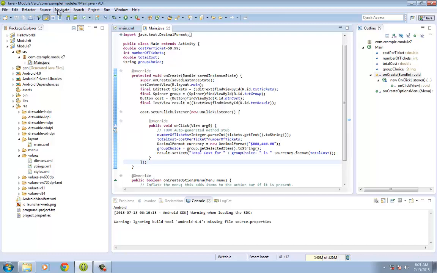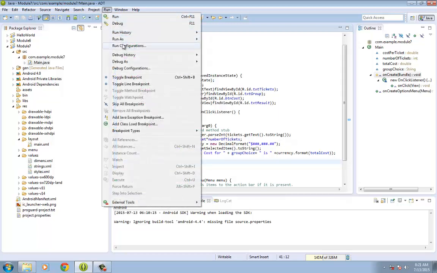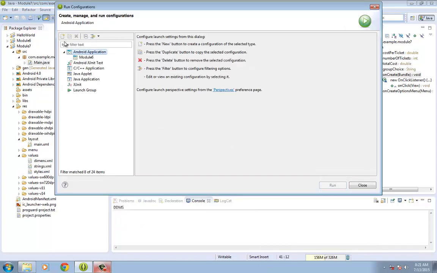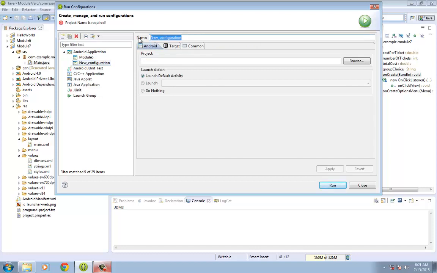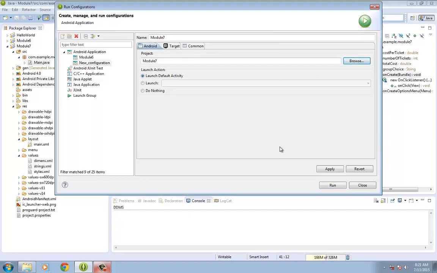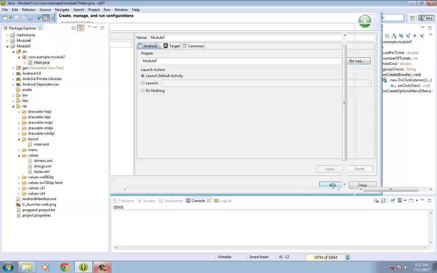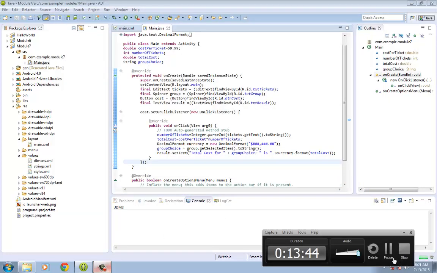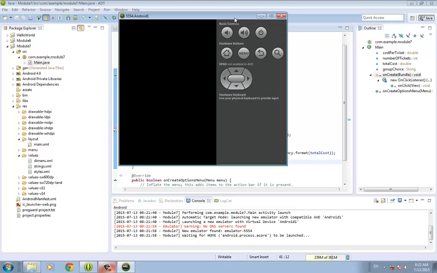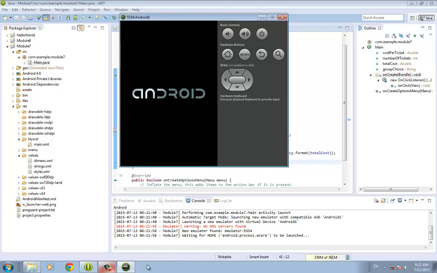Then we are gonna go ahead and see if this is running. So click on run configurations, and then click Android application, and then click new. This is going to be module 7. Then click project, then look for module 7, click OK, then click apply and click run. Your screen is supposed to pull up the Android emulator. Just wait for it to load, and then we will see if what we've done is successful or not.